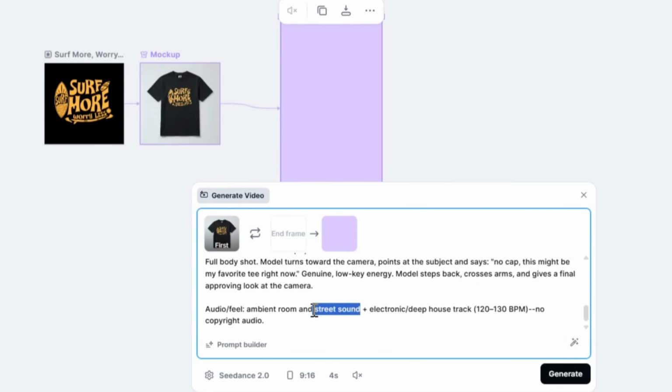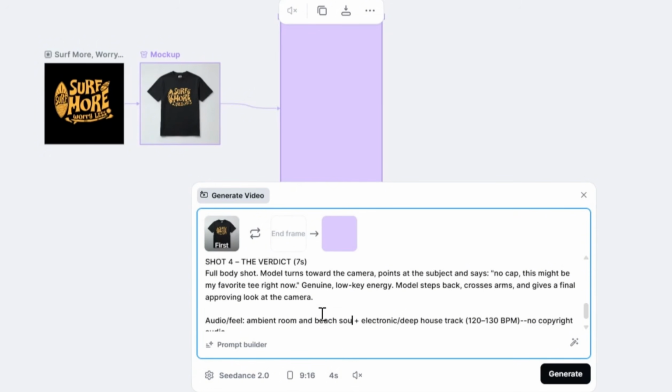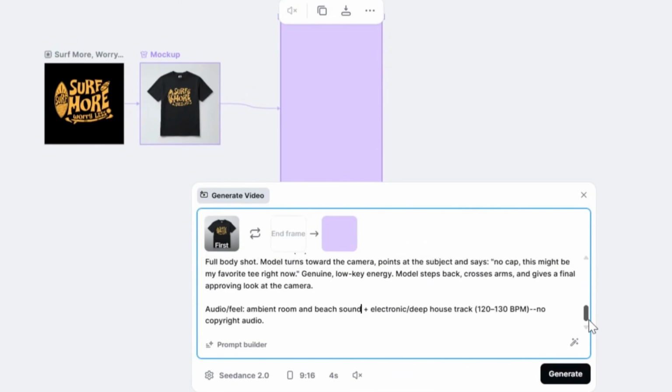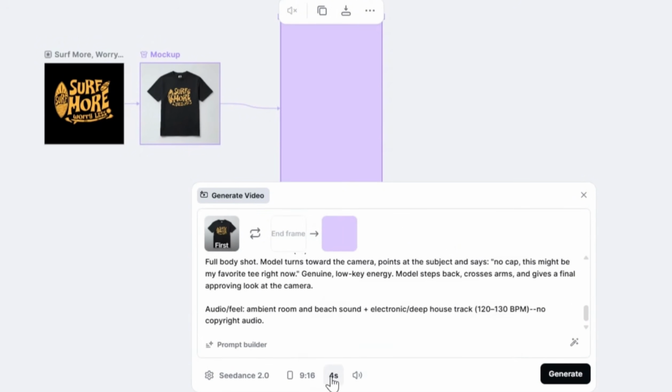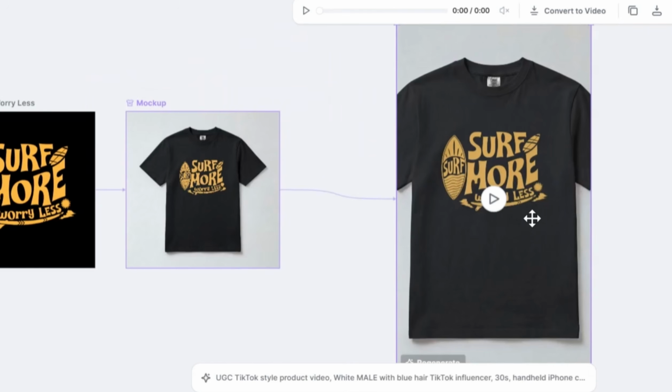I'm going to change the audio and feel to beach sound instead of street sound. Now everything looks good. Make sure to have the Seedance 2.0 selected, and I'm going to switch the audio to on, and change the seconds to 12 seconds and press on the generate button. And here is the final result.